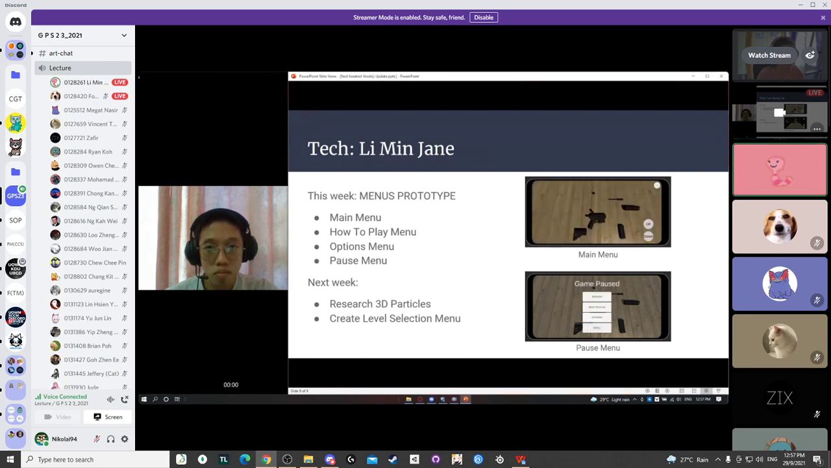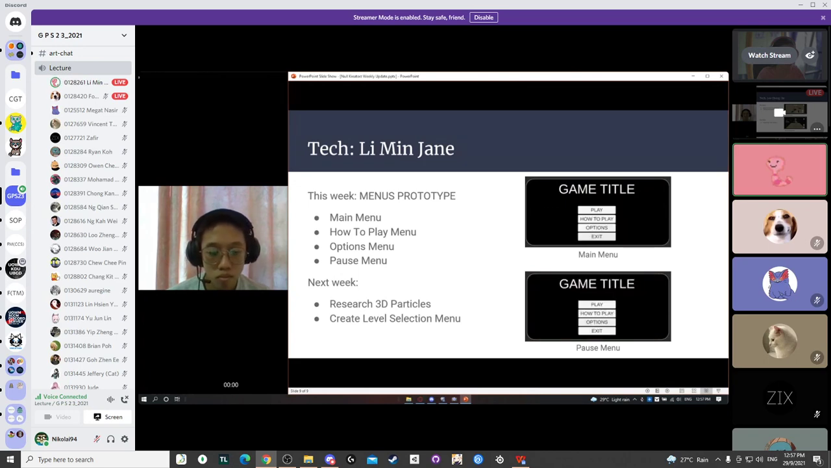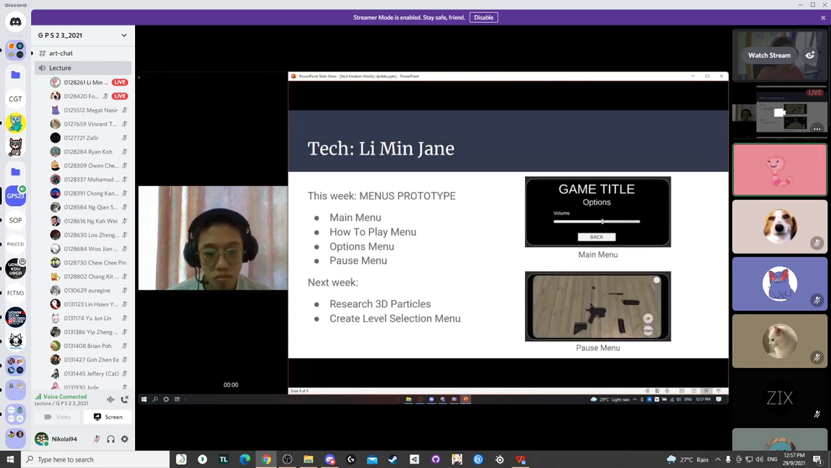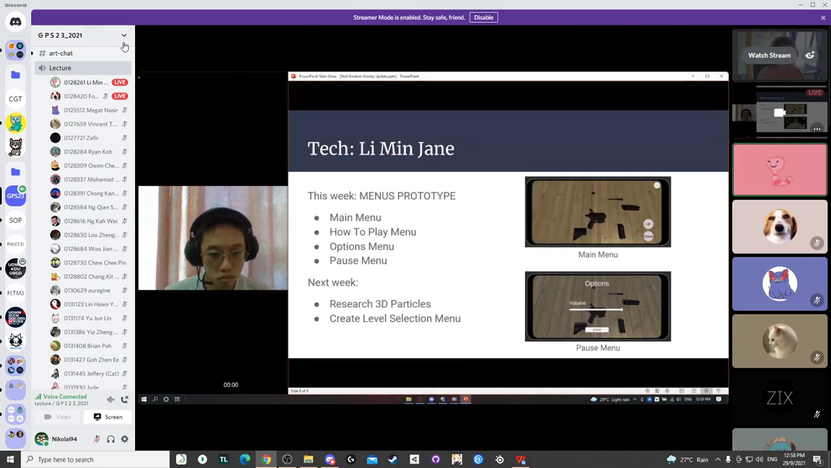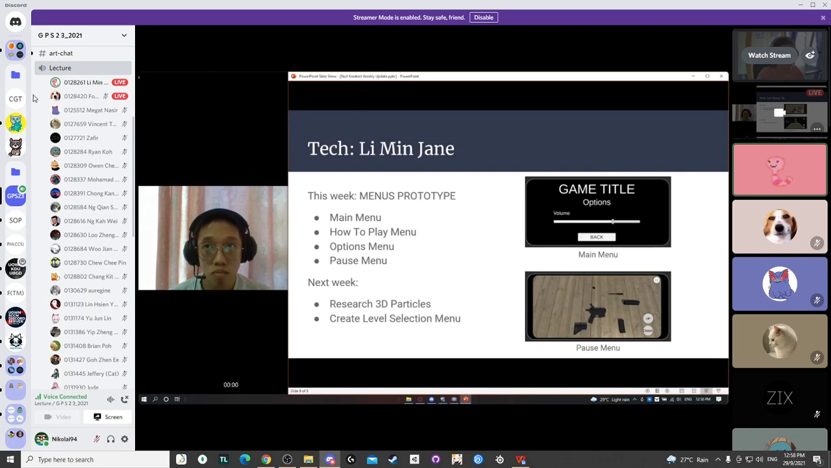For next week, I'll be researching the particle system for 3D and also creating the level selection menu, and attaching buttons on the level selection menu according to the scenes depending on the levels. That's it from me. Pass it back to you.